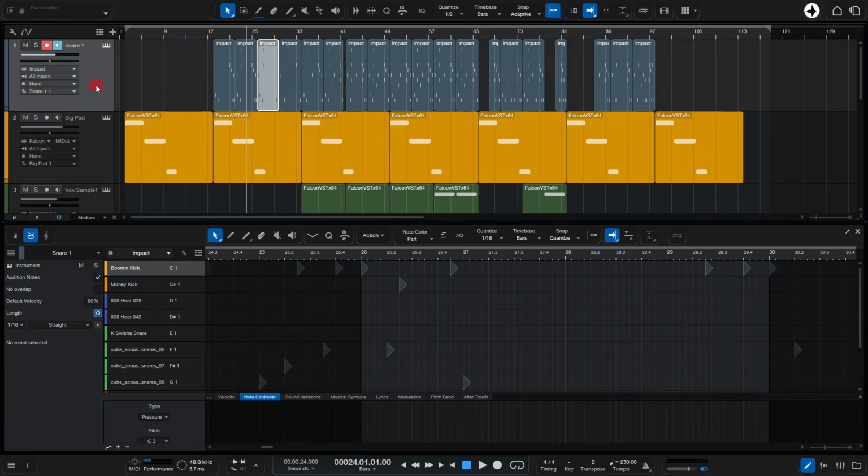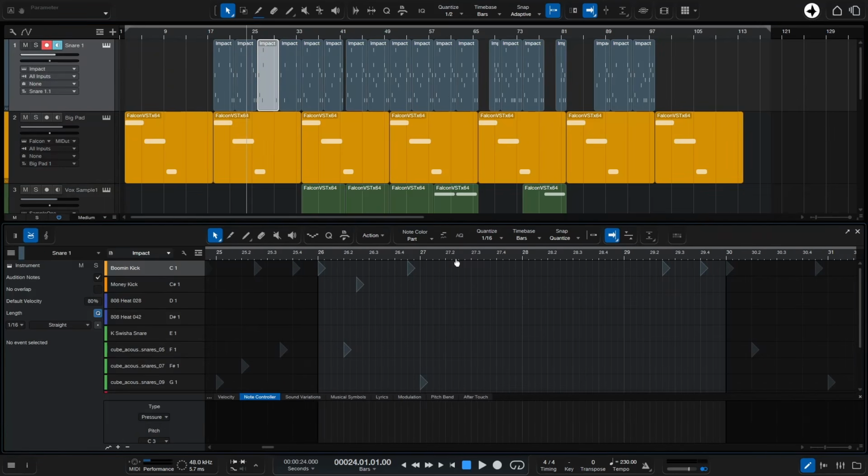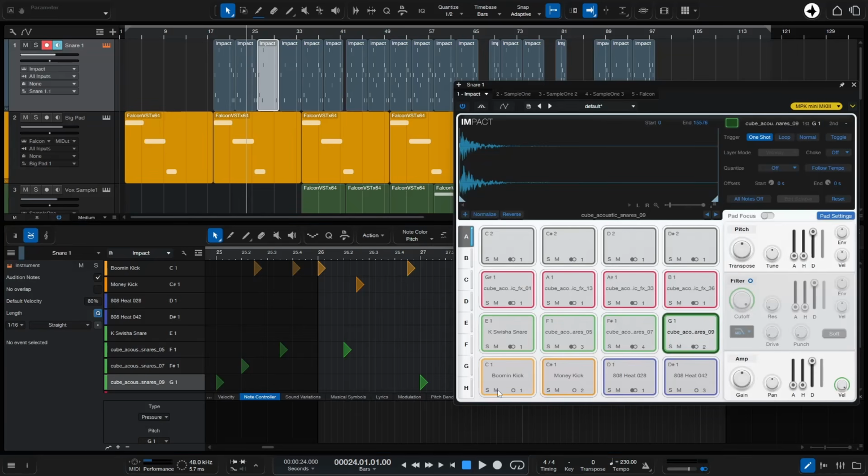But if we were to come up to our drum track here and come to the drum view, these MIDI notes are triggering drum sounds within our Impact, so it could be good to see these by pitch. So if we click on the note color section where it says part, then we can switch this over to pitch, and then we can see that the MIDI notes take on the color that are set for the drum pads within the Impact.